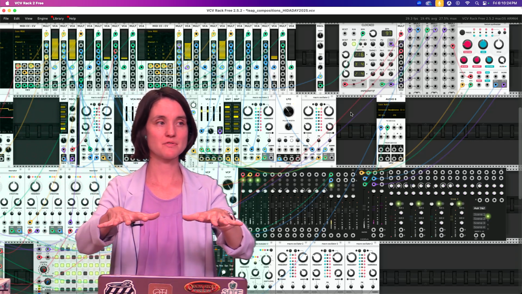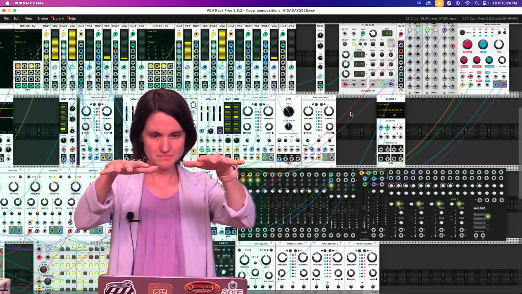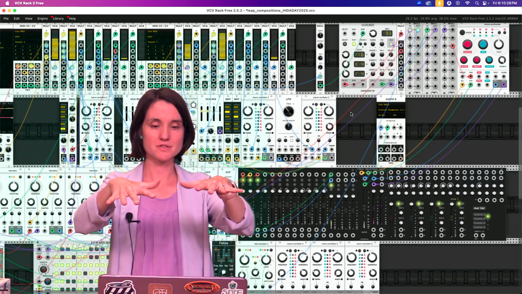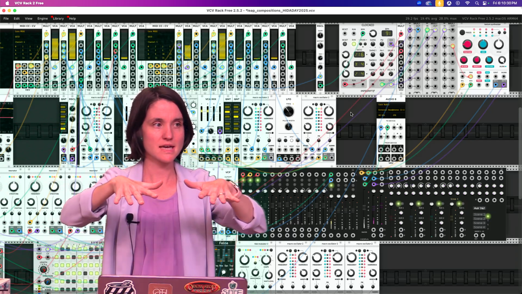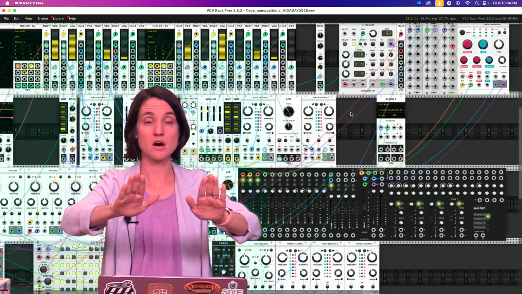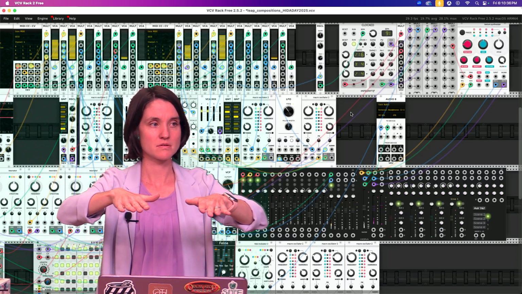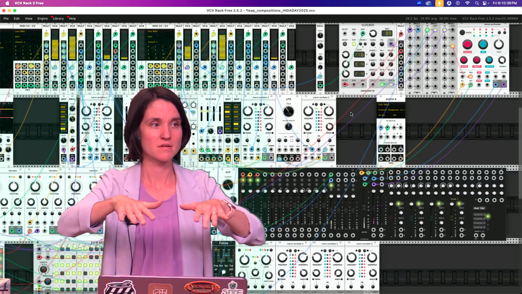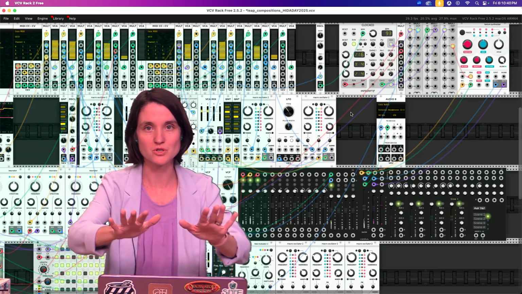And then finally I have a filter, just a cutoff filter attached to the yaw here, so that I can just whoosh into the sound.